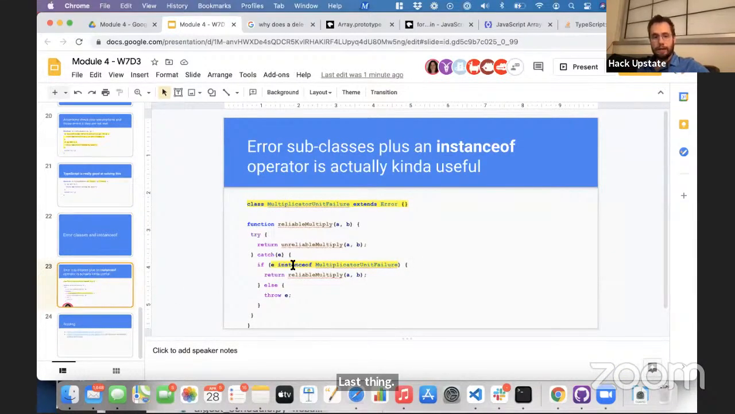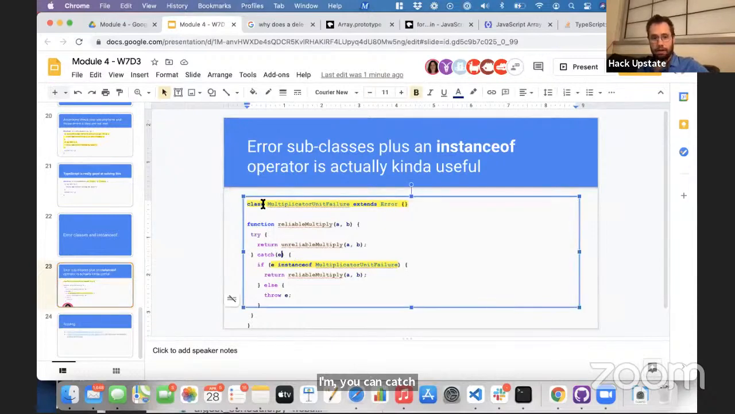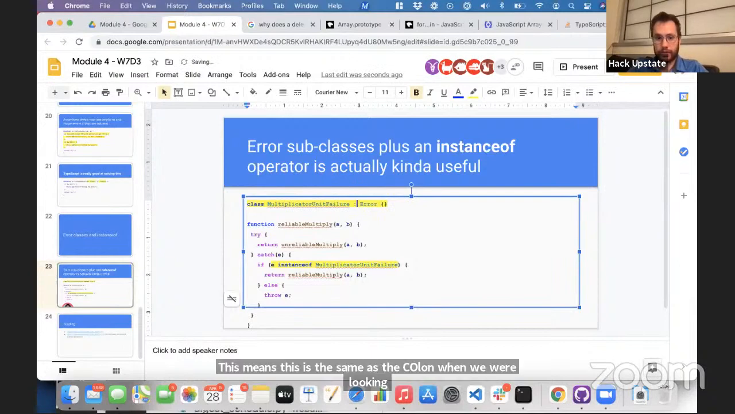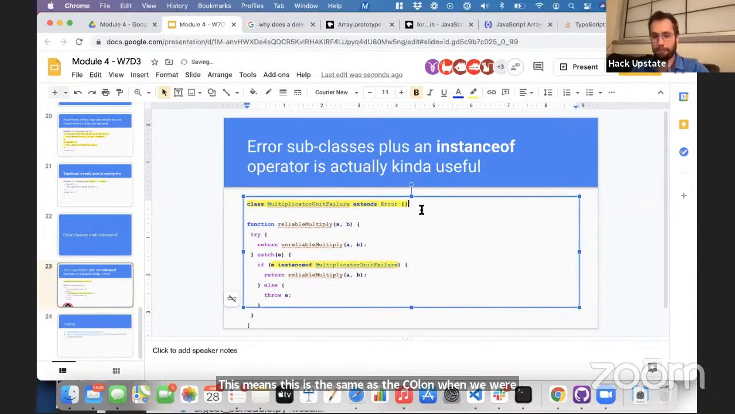You can catch errors. Now, this here is the class keyword. We're making a special class, and this is right from the Eloquent JavaScript example. You can define your own classes that inherit via the prototype business from another class. The way you do it with the magic class keyword, I didn't even mention this, is you use the word extends. This is the same as the colon when we were looking at the C# example. It inherits from this class.